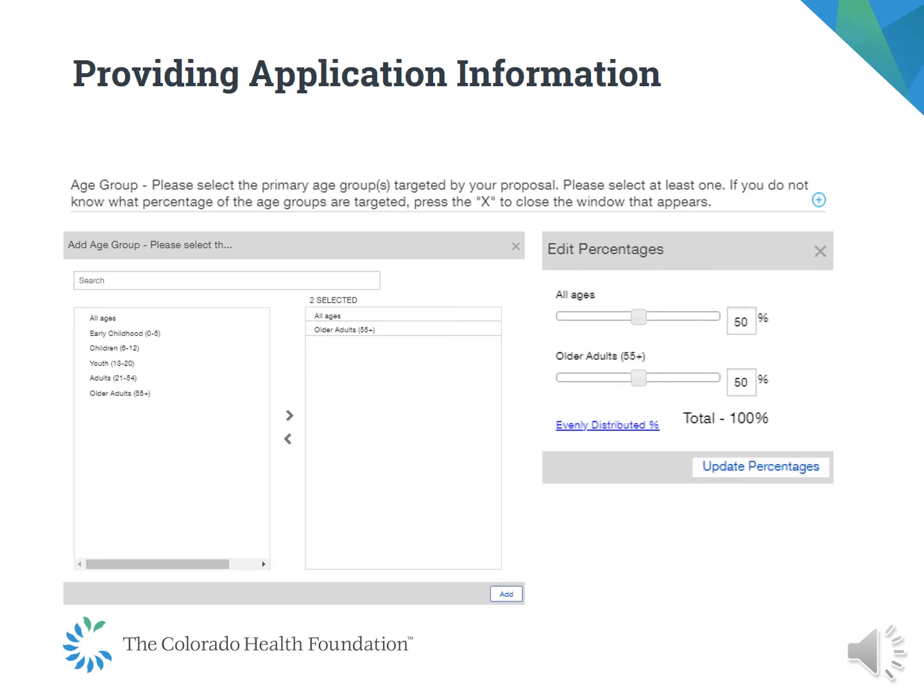You'll also enter similar information for the age group or groups that you are targeting with your proposal. Again, just provide your best estimate if you are not sure about an exact percentage that you are targeting.